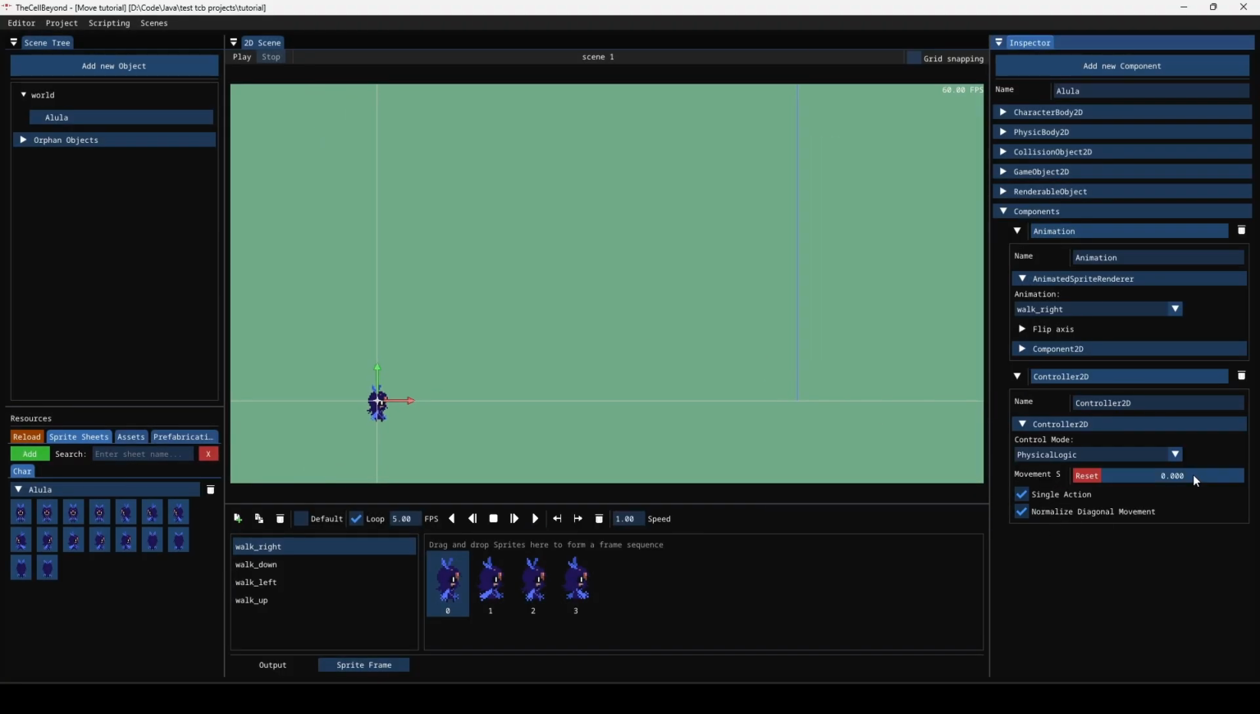Okay, so for the controller, the control mode is spatial or physical. Since the character body today is physical, we need to choose physical. Otherwise, it won't be able to move, because the rule of the engine is that physics dictates over spatial. This movement speed here is in meters per second. Let's say 1 meter per second.